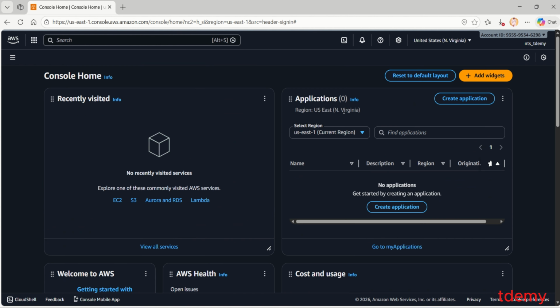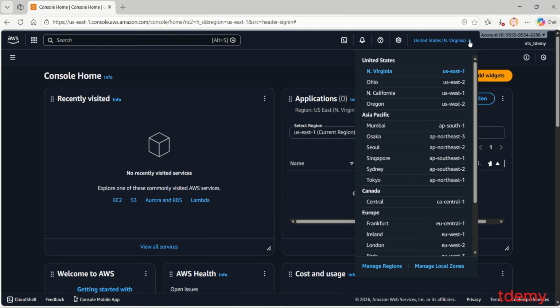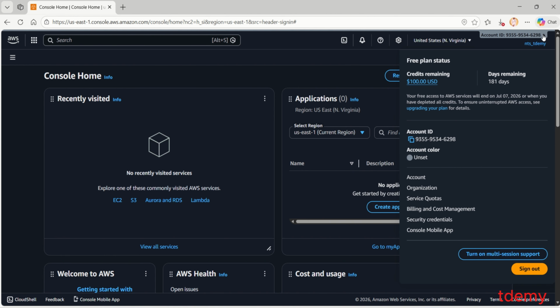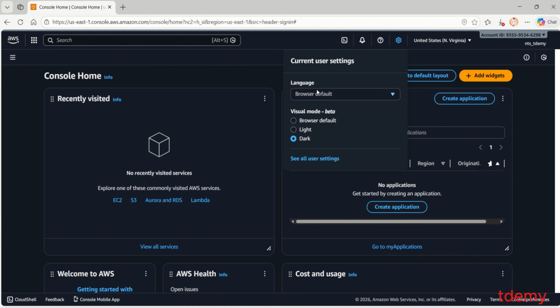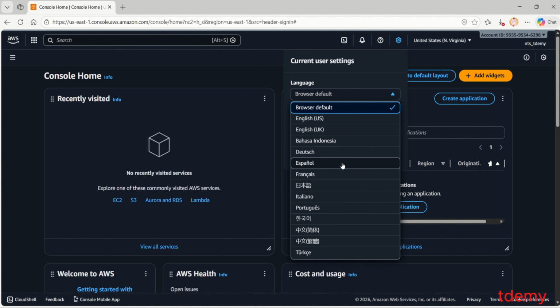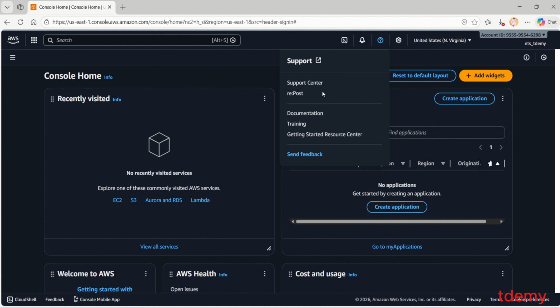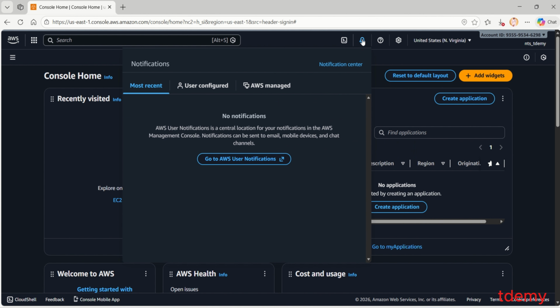You need to master the console. You need to know what to click. If you click this, what will happen? As we said, you can change the region from here. You can know more about your account from here. You copy your account ID. You want to know details about your account settings, you can go there. You want to change the background, you can go under the settings icon, the language, if you are speaking Espanol. You want to contact AWS, you go here. You want to know if there are notifications for you.